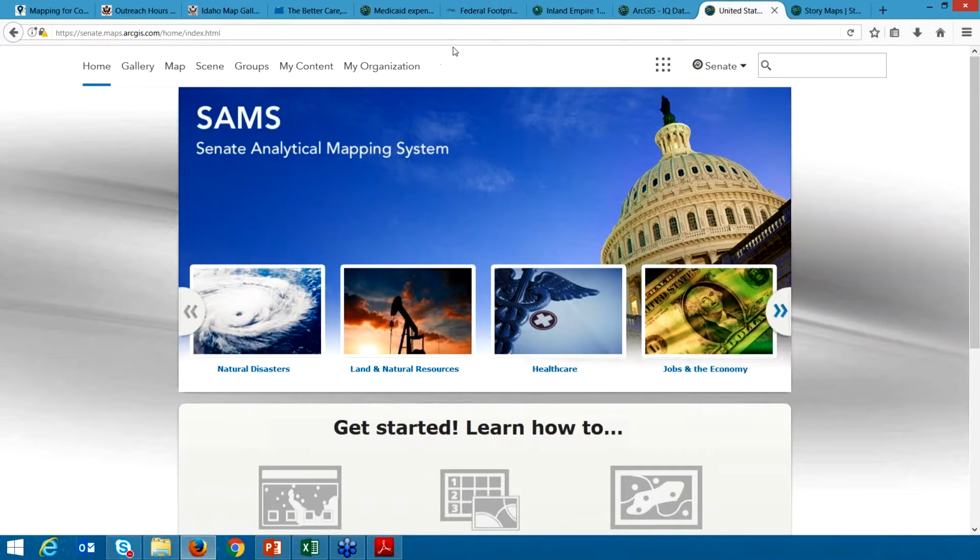Okay, so I'm going to jump over to the actual GIS system. Again, we're logged into the browser here into a site that we call SAMS. This is the Senate Analytical Mapping System, and there is a sister site for the House called House Map. Just for today's demonstration, I'm going to work within SAMS, but the functionality is the same between both, so I won't be showing you anything here that you don't have access to on the House site as well.